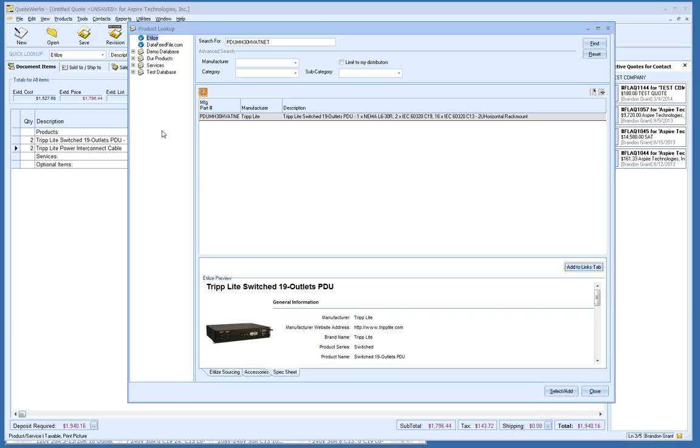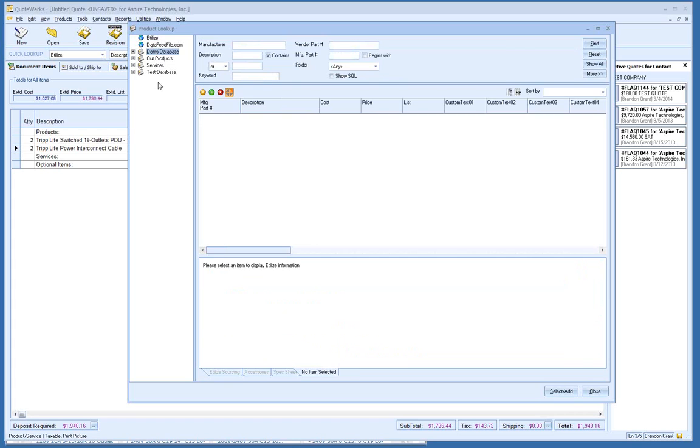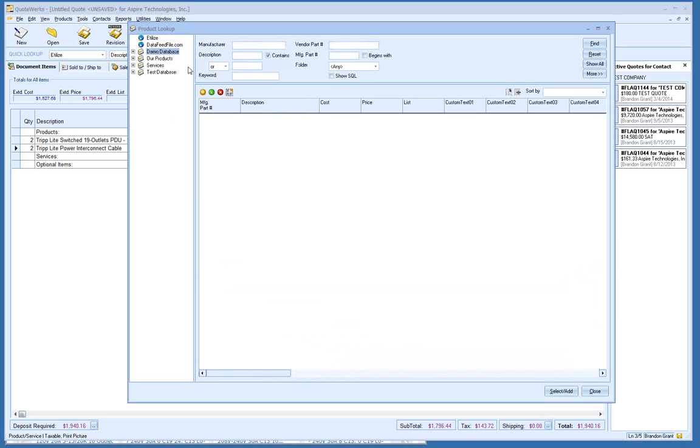If you're not using Utilize, if you're using a database that you're linking to or importing into QuoteWerks, you're going to have a database that looks similar to this. So I'll show you my demo database here. When you have a database that you import into QuoteWerks, you're going to have a lot of searching options. You're actually going to be able to search by the manufacturer, vendor part number, description of the item, manufacturer part number, and also keyword.